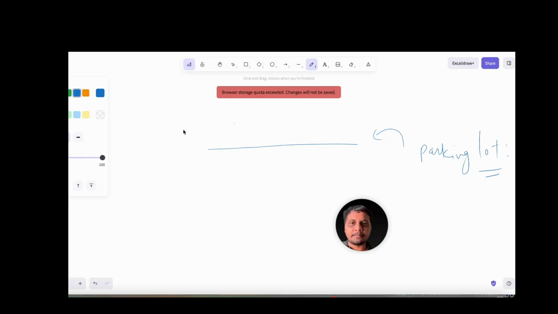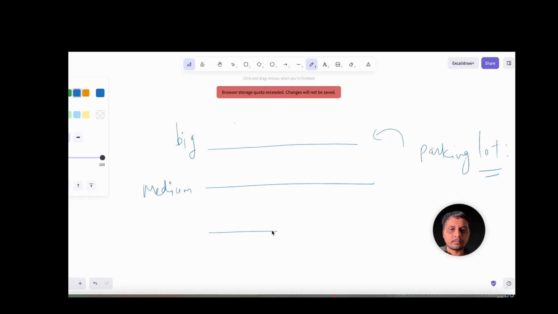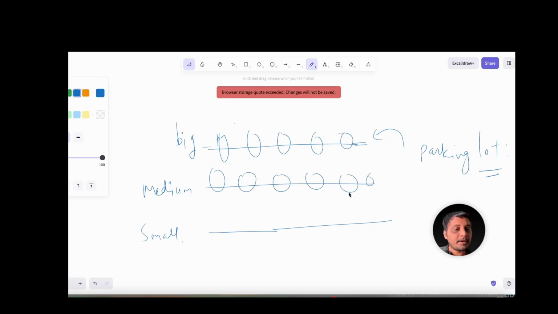This is, let's say, big. Then we have this, let's say, medium, and then we have, let's say, small. In this parking lot, we have multiple spots. Here you have spots for parking big vehicles. Here you have spots for parking medium size vehicles. Here you have spots to park small size vehicles, and so on.